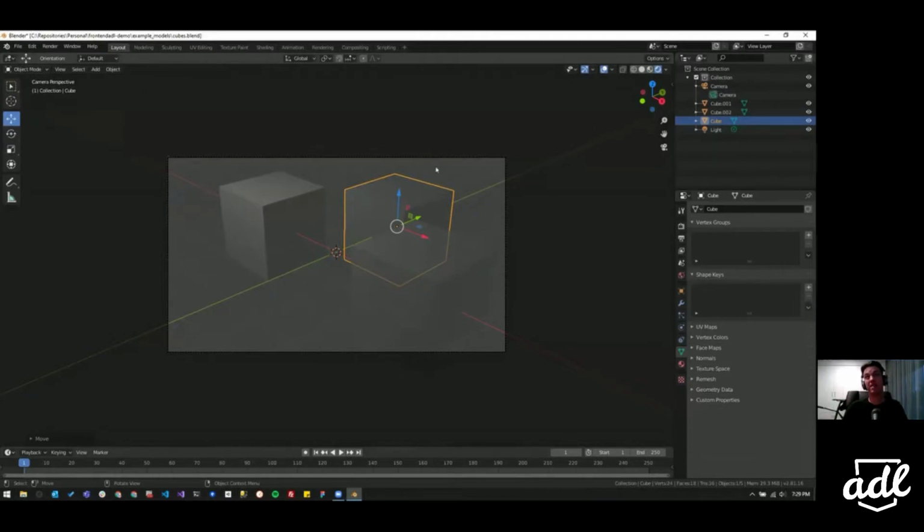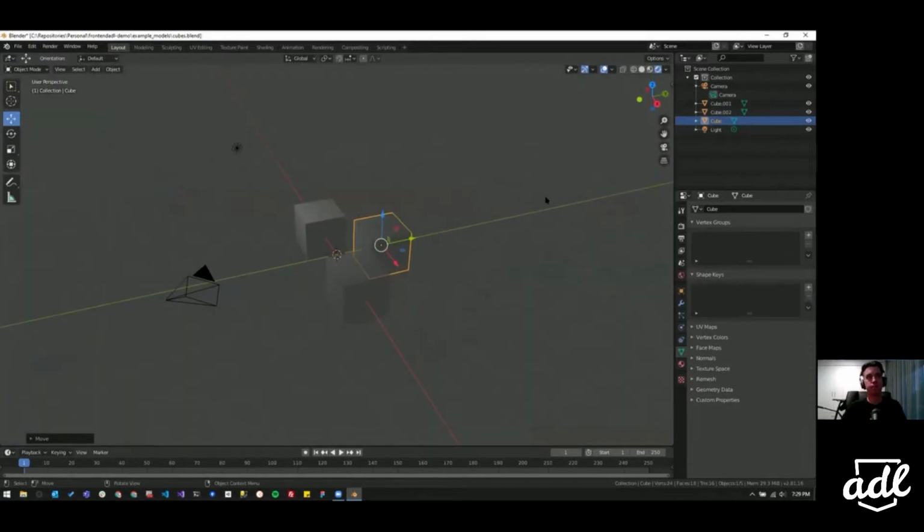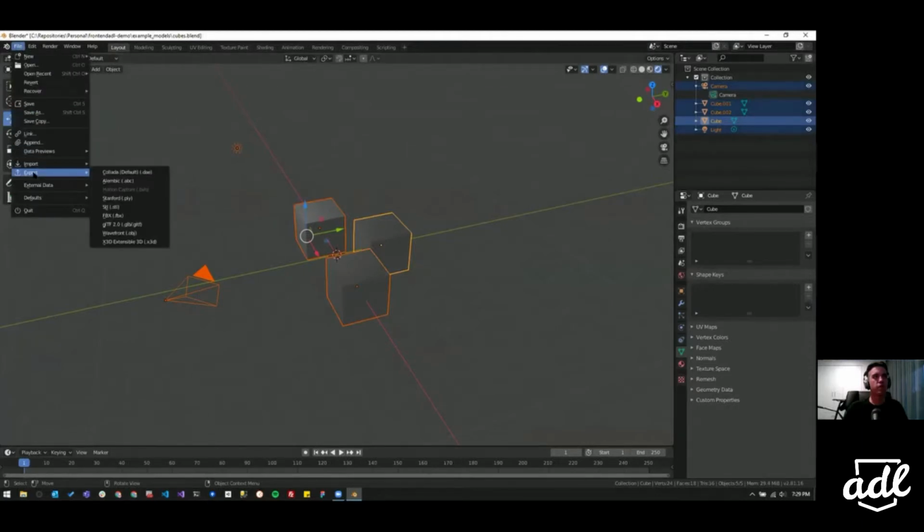So let's say that's a good framing for my scene. Now what would I do, right? Again, this is my workflow. We'll discuss how you might want to change yours. But I'm just going to select every item in the scene, going to export my file.